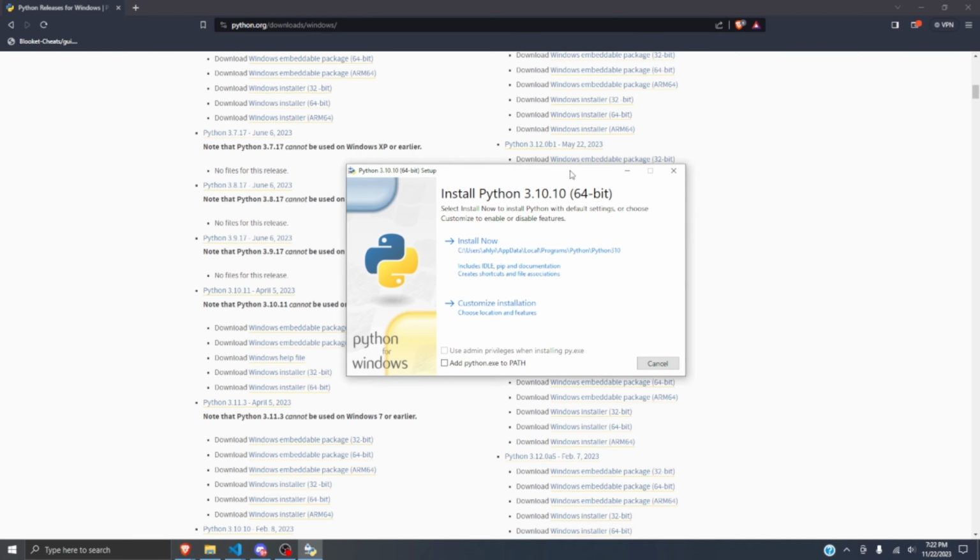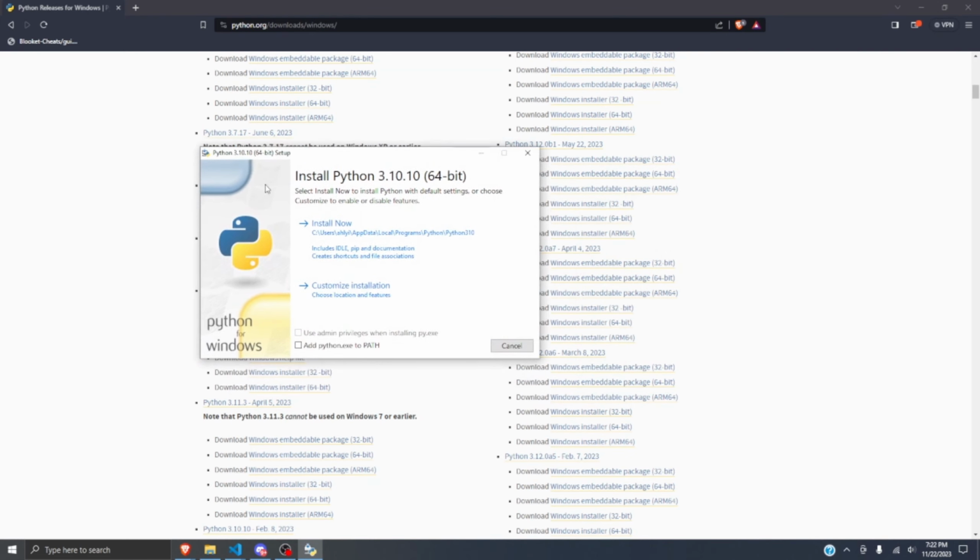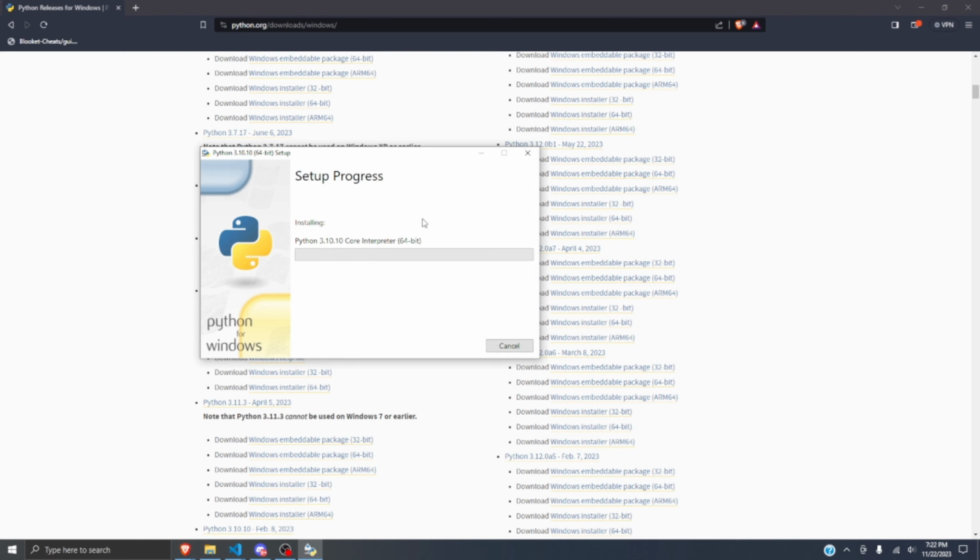Whenever you run it, this is what should show up. Now, this looks very simple because it is. So you click add python.exe to path, and then you just press install now. It's as simple as that. You wait for it to install.